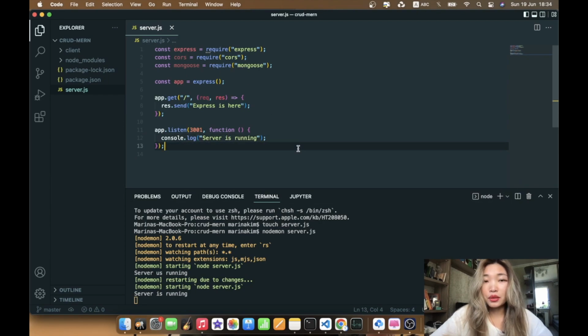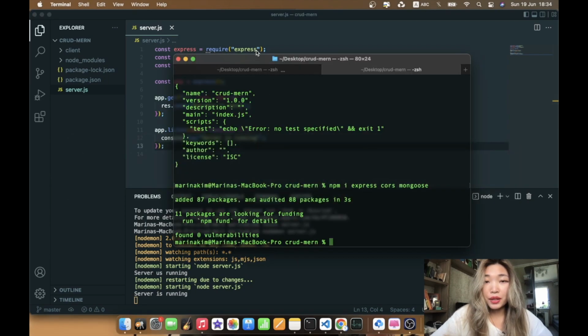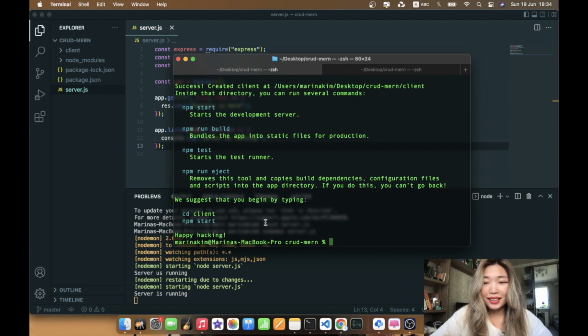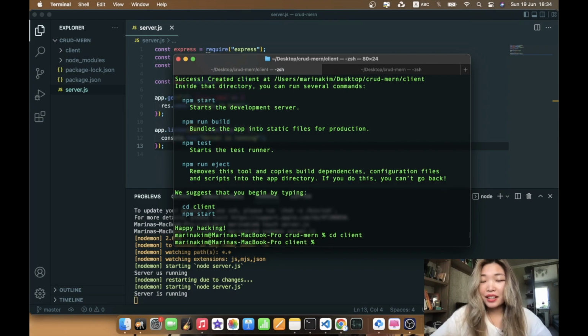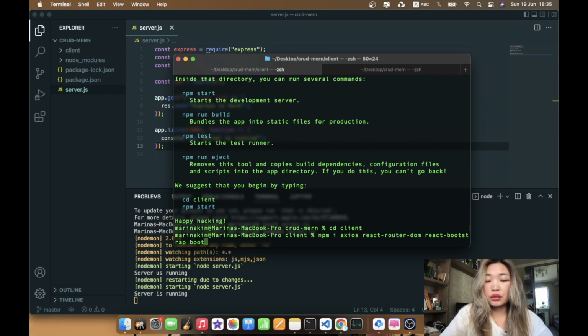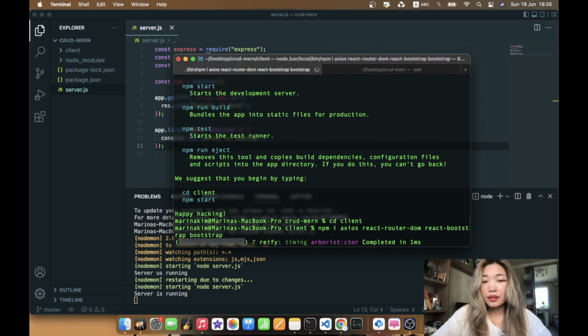So what we want to do, we want to check if our React application is ready. Happy hacking, so it's ready. It means that we can cd into client, and we can install also some packages here. In our tutorial, we are going to need npm install Axios, React Router DOM, and React Bootstrap and Bootstrap. Okay. I think we only need these packages, 1, 2, 3, 4.